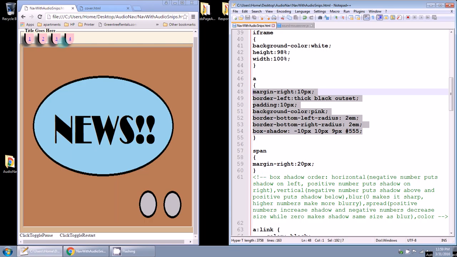So you get that grayish shadow that is going down and to the left of the pink navigation areas here. The navigation areas being these links.